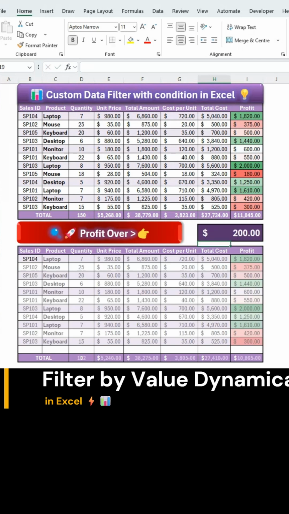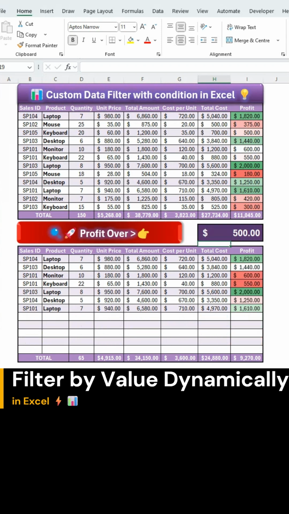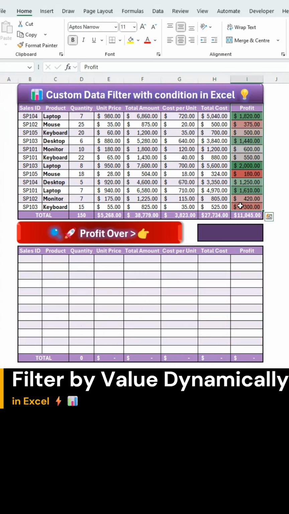Want to filter your data dynamically based on any value you enter? Here's how to make Excel do it automatically. Start by selecting the first cell in your destination table where you want the filtered results to appear.